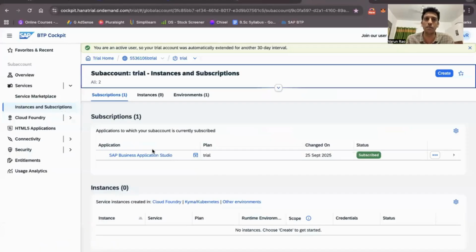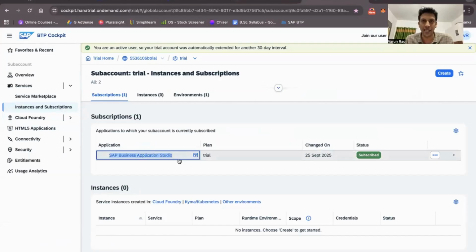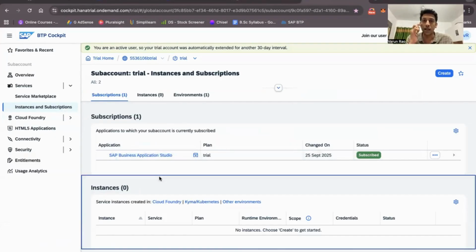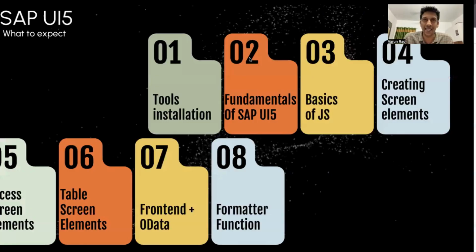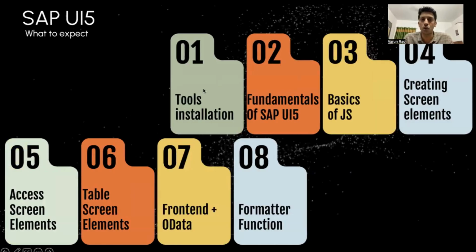One of the most important tools would be SAP BAS, that is the Business Application Studio. This is how the page will look. Notwithstanding this, we would also be working with VS Code parallelly. So these are the two tools that we would be working with, followed by fundamentals of SAP UI5. We will understand the principles and fundamentals on which SAP UI5 works.